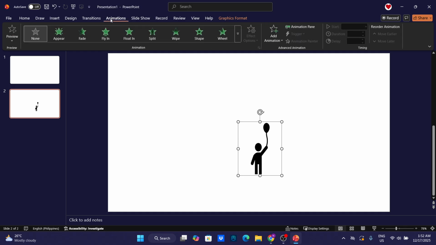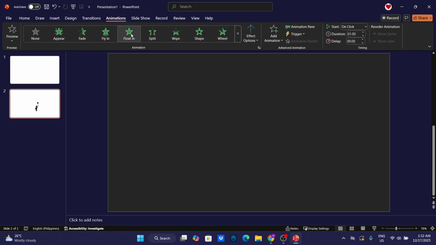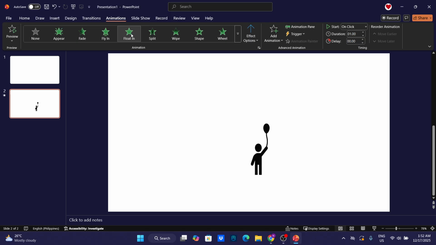Now switch to the Animations tab. This is where the fun begins. With the stick figure selected, choose an animation effect. Entrance animations like Appear, Fade, Zoom, or Float In are great for introducing a character. Emphasis effects can add subtle movement once it's on screen. Click an effect to preview how it looks on your slide.